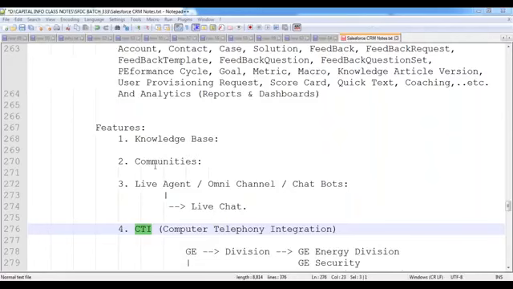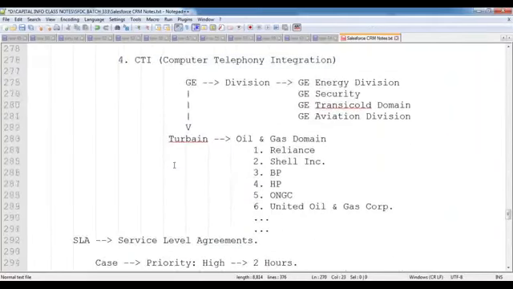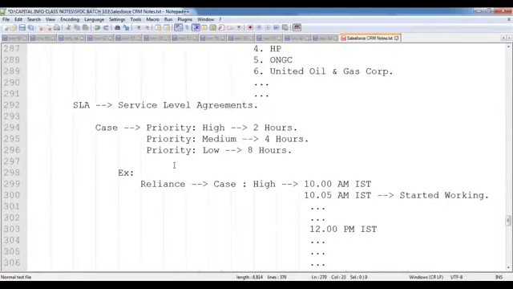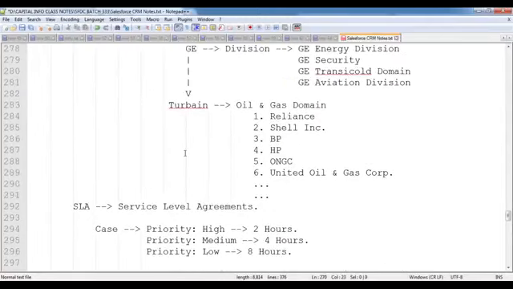So these are the various features given by Salesforce by default as part of Service Cloud. In order to automate all the service processes which you are following inside your organization, we are using the help of Service Cloud features.